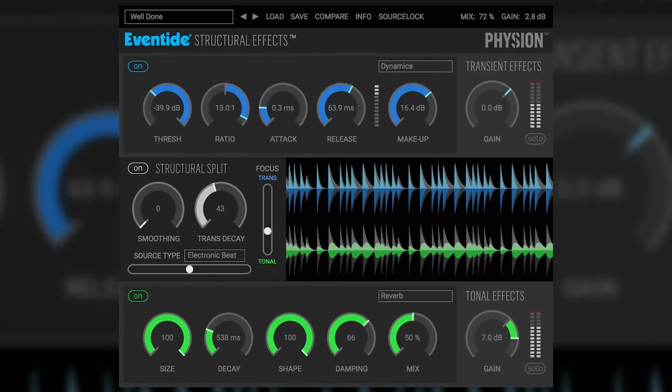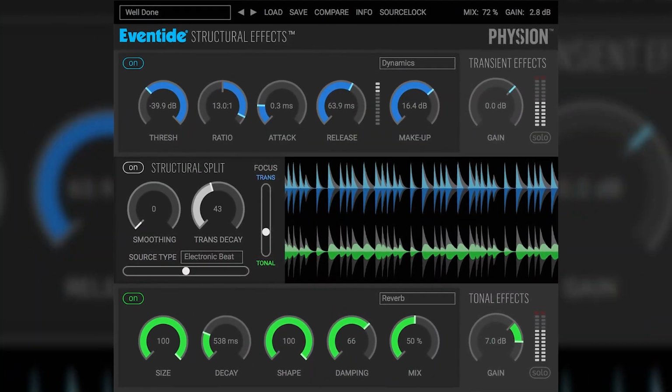And the structural effects line from Eventide does something that's never been done before. This is separating the transient part of your signal from the sustained part of your signal, so you can manipulate the two of them independently. The first plugin they came out with in this line is called Fission, and it does things like compression and delay and reverb, and allows you to get all sorts of interesting effects that you never could do before.